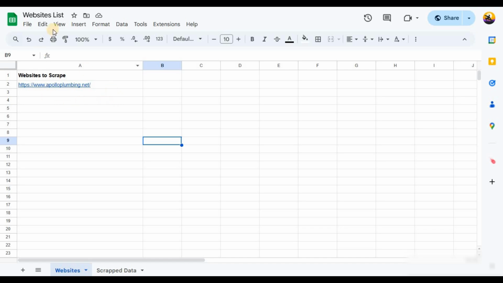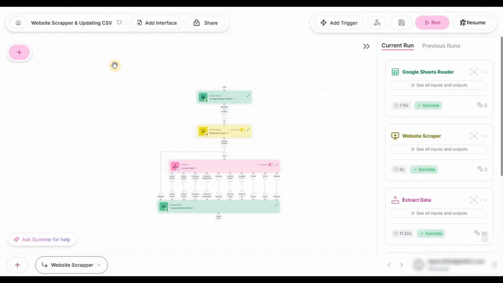So this is the sheet which I am using currently, website list, and over here you can see the sheet number. So let's jump into Gumloop. These are the websites, so let's do it. This is Gumloop, and we can just start building the scraper.